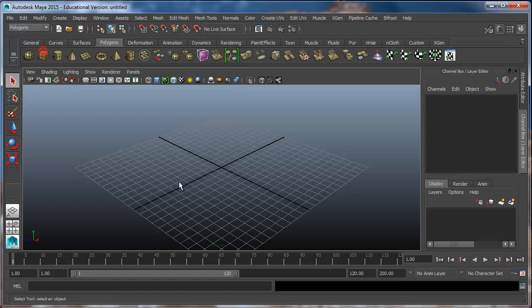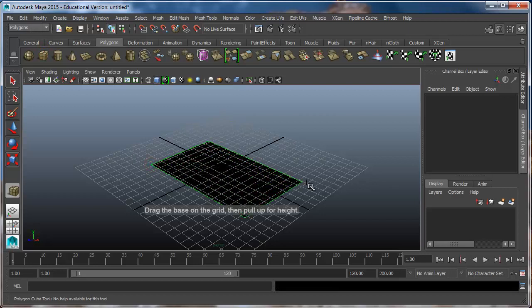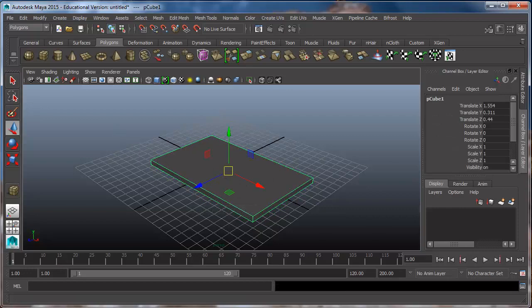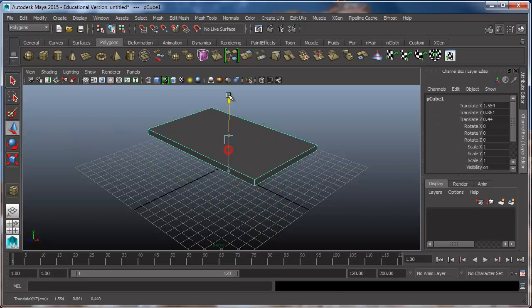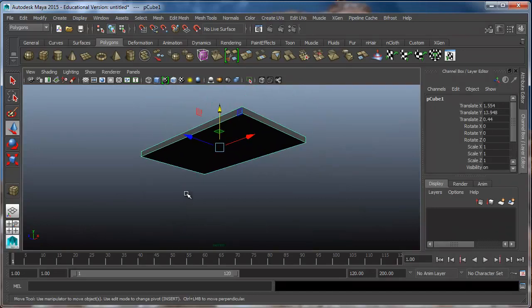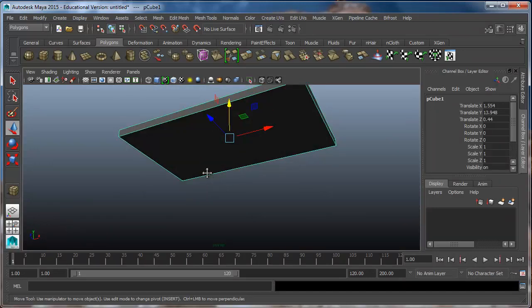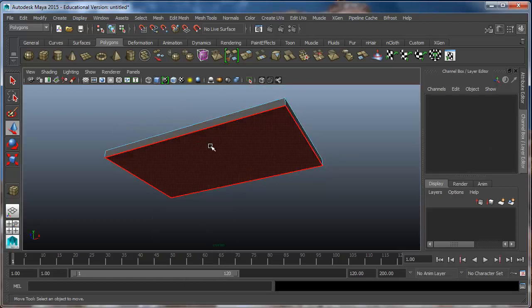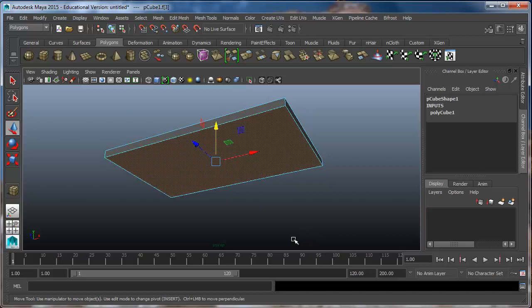So I want to start with the polygon cube. I'm just going to drag a shape here. And I'll hit W to switch to my move tool and just lift it up so that I can work underneath it without the grid getting in the way. And I want to right click on this table so that I can select the sub object. And I want to choose the face. Face allows me to choose each side on their own.